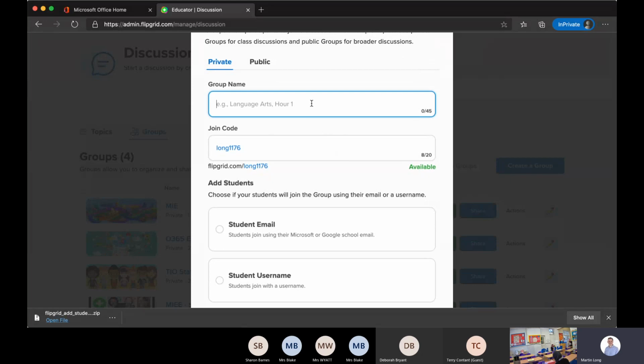So the first thing you need to do is decide on the name of your group. I'm just going to call this test. It can be anything you like, and you've got up to 45 characters. If it gets longer than 45 characters, it won't let you choose it, but even at 45 characters, it can be quite long and clunky. I would try and keep a group name that fits on the screen.